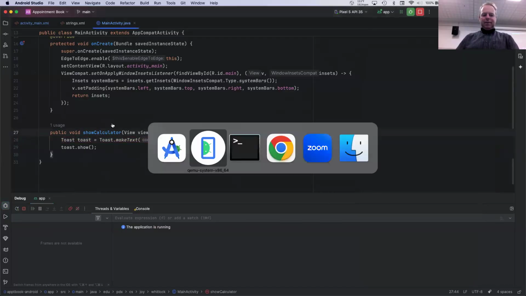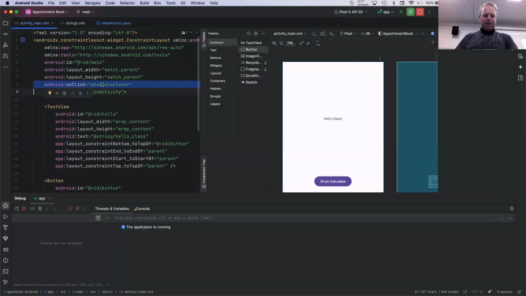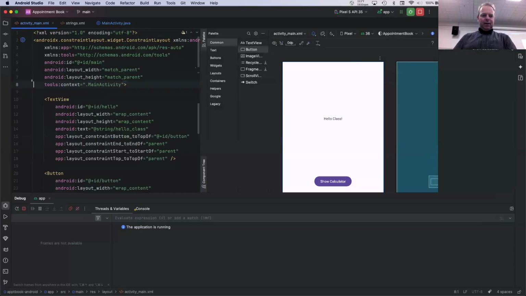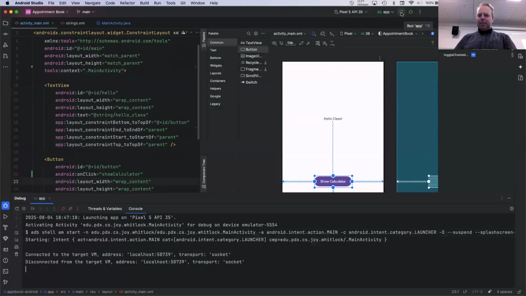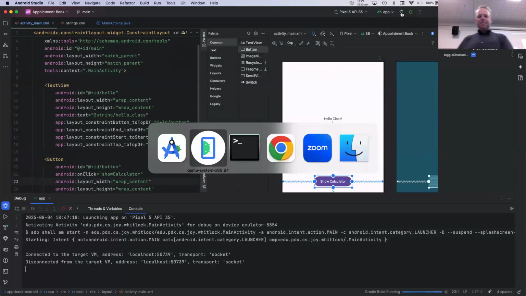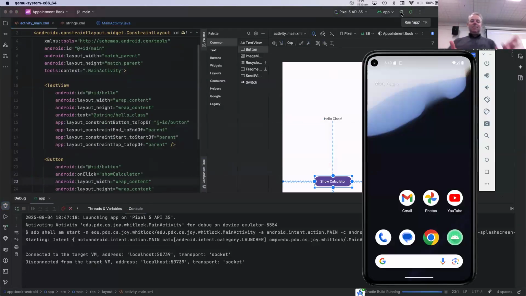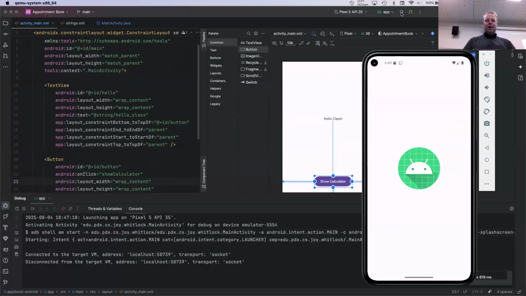I'll get rid of that breakpoint, and instead of showing the calculator on the constraint layout, I want it on the button. I'm going to stop debugging and rerun the app. But I'm actually quite glad I had an opportunity to show you the debugger, because you can debug your Android application just like you can your command line program or your servlet, right? We did all that debugging a few weeks ago when we talked about Project 4.